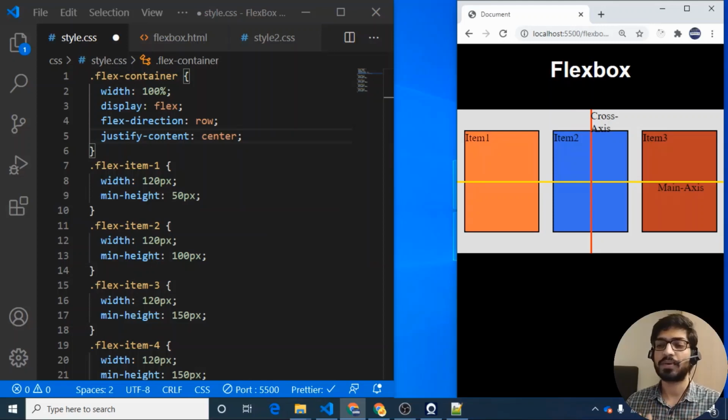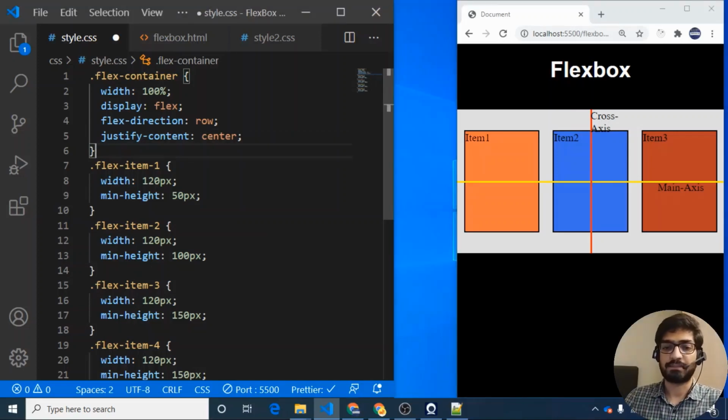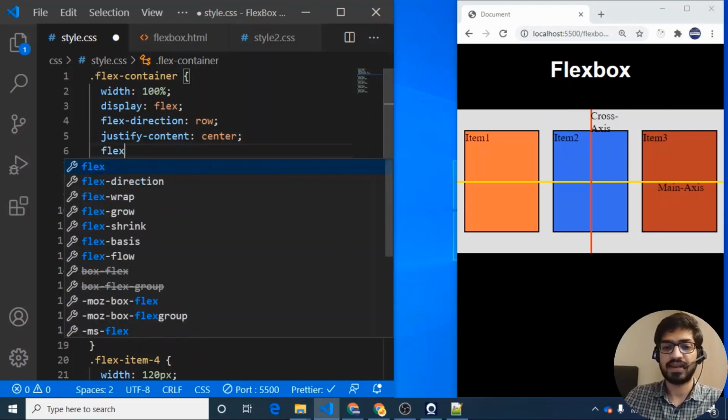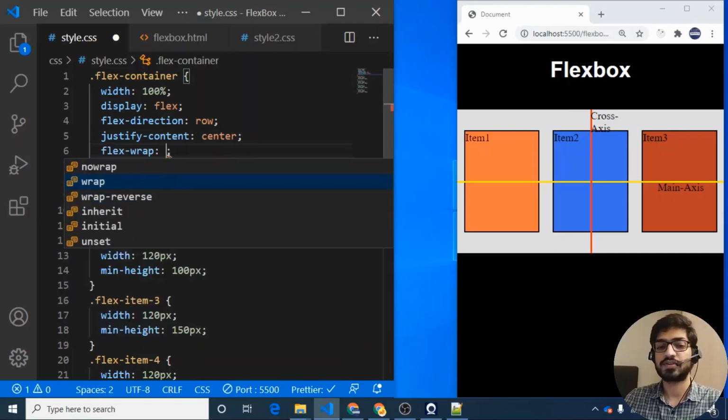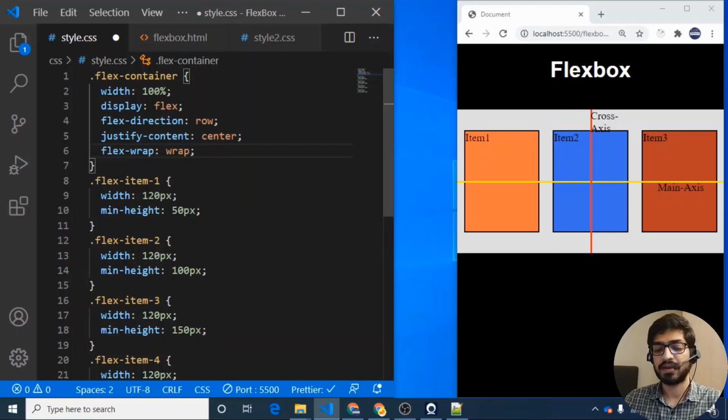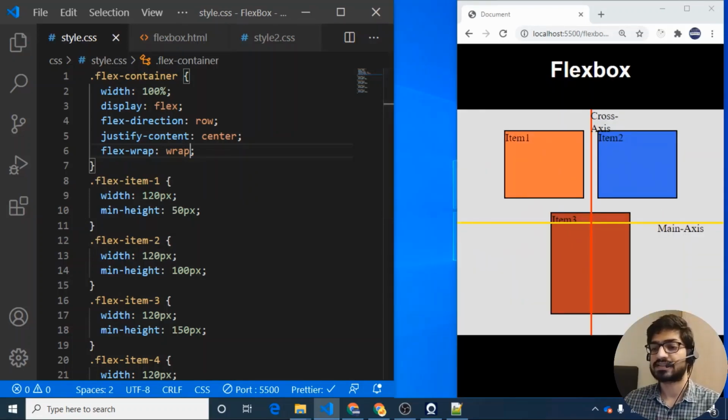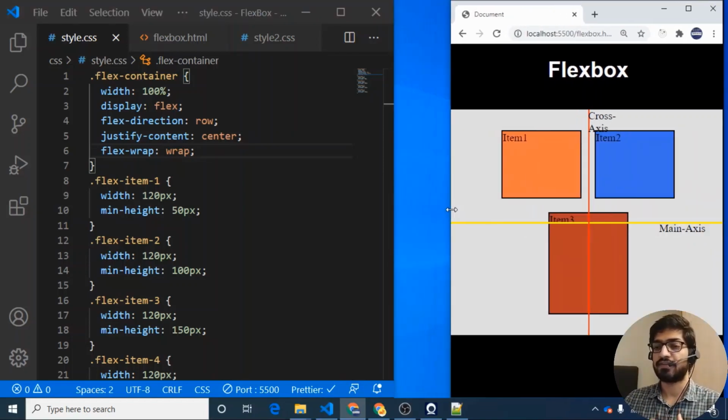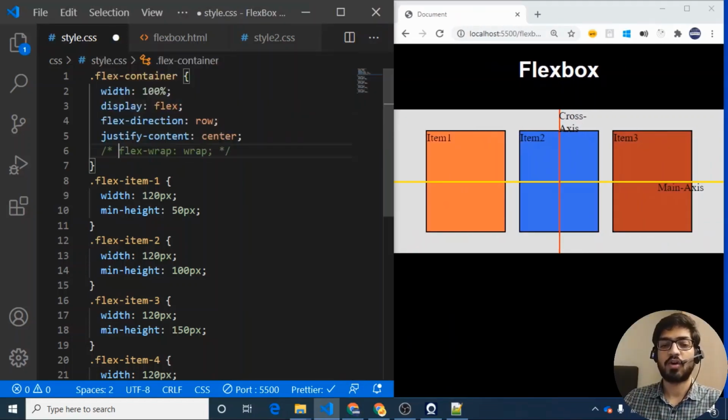But there is a property that if you want that when the screen size is reduced, the flex items should go to the next line, then you can use flex wrap. Let me add flex wrap. By default, it's no wrap. And when I do the flex wrap, it will go to the next line. You can see that now when I applied the flex wrap, the item is no longer trying to fit in the same row and it flows to the next line. So that is the flex wrap. So for now, I will comment it out.